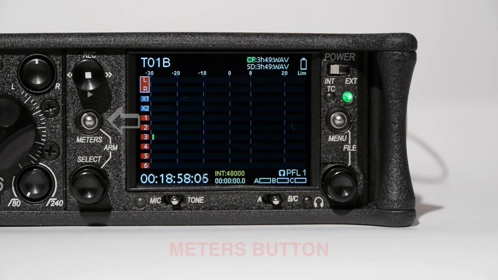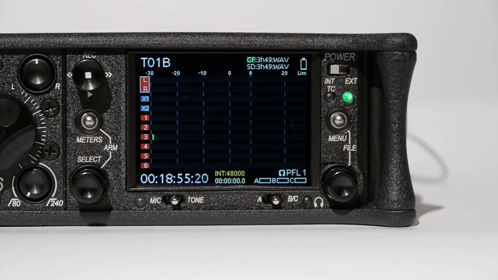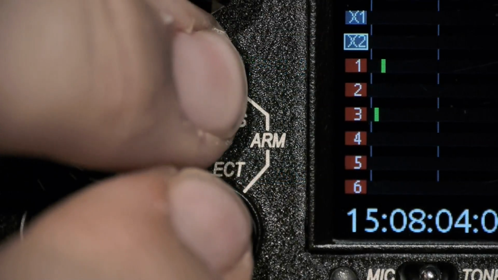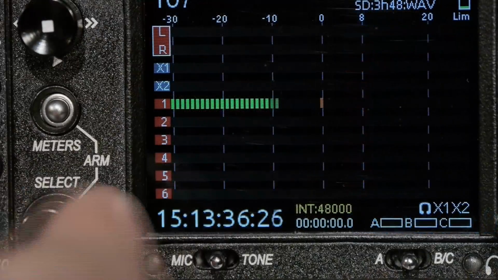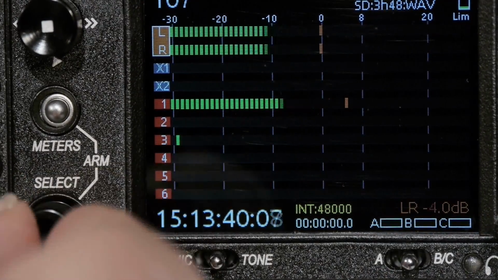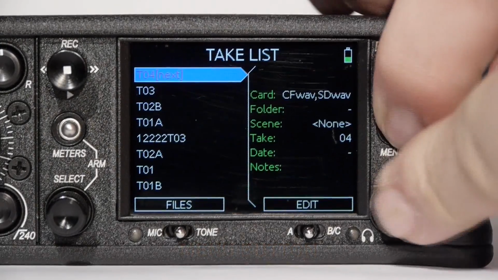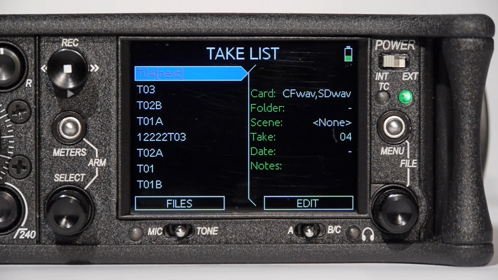These features consist of a multi-purpose recorder controller which controls record, stop, play, rewind, and fast forward, a meters button which toggles between the main screen and the returns monitor screen, a multifunction select encoder knob which serves to select tracks on the main screen or to arm or disarm tracks when pressing the select encoder and meters button together, and also adjust levels when output bus tracks are selected. The menu button enters the setup menu screen, or when pressed together with the headphone encoder will enter the take list menu for quick access.